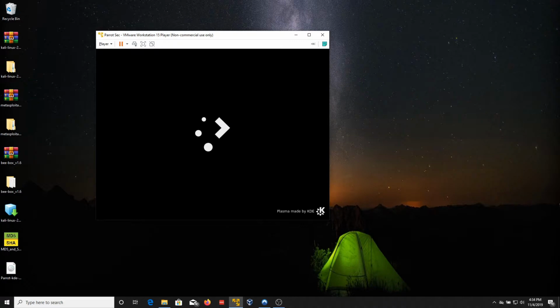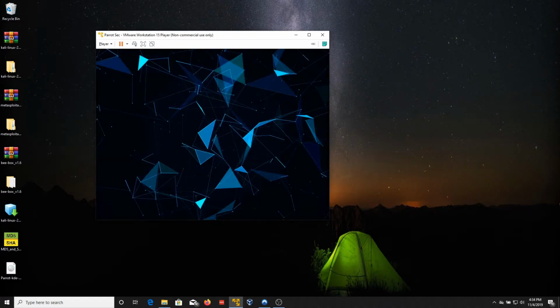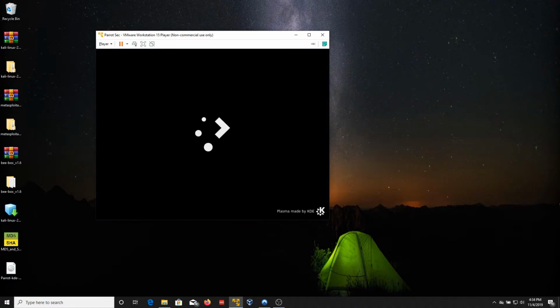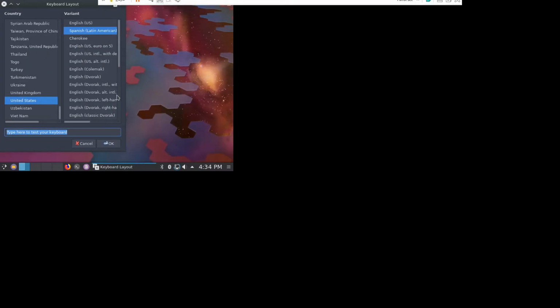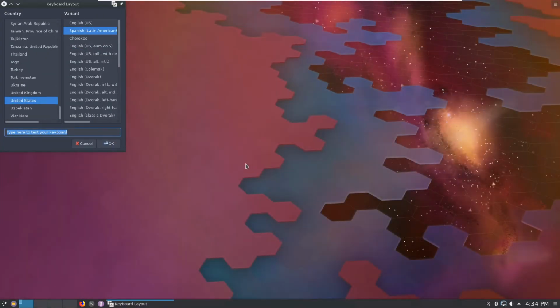So, Plasma made by KDE. So let's see here. We're in our OS. Kind of waiting. Yeah, it's booting up. Perfect. So this will be your first setup. Let's go full screen here. So enter full screen mode. Make sure everything shows up good.